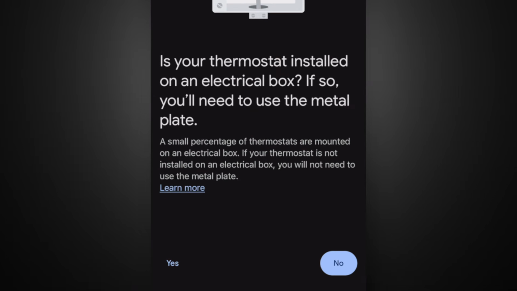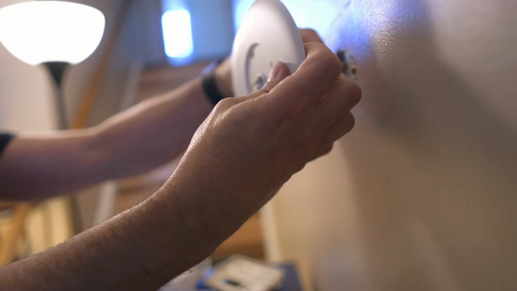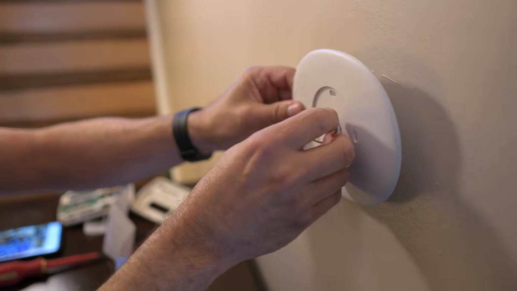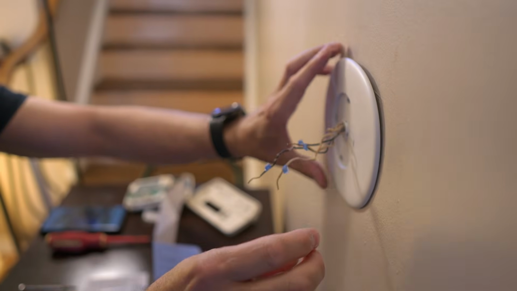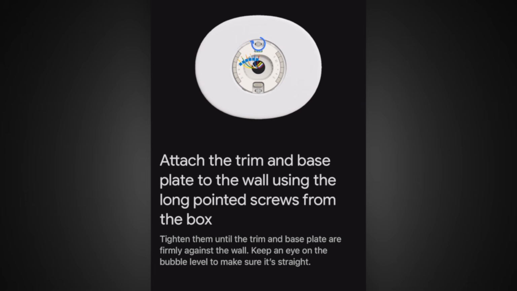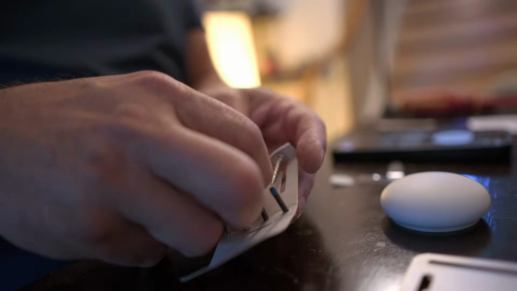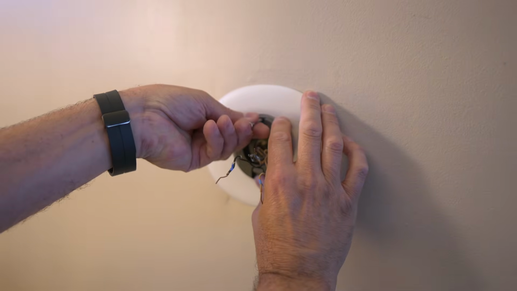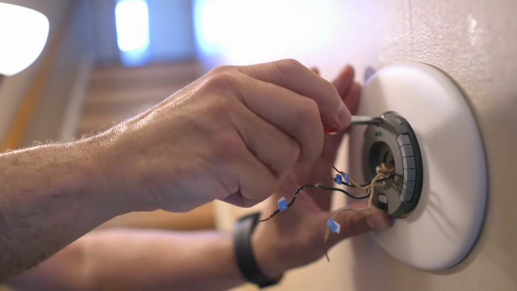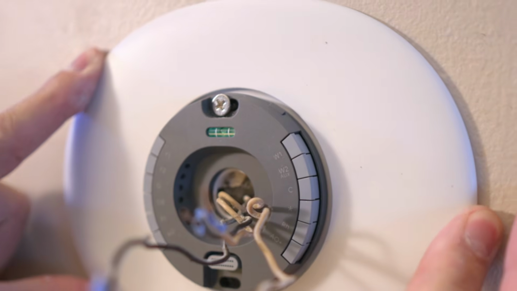Is your thermostat installed on an electrical box? Mine is not, so no. We'll need to use the trim plate. Pull the wires through the base of the trim plate. Attach the trim and the base plate to the wall using the long pointed screws in the box. Make sure to level the plate before putting in the second screw.